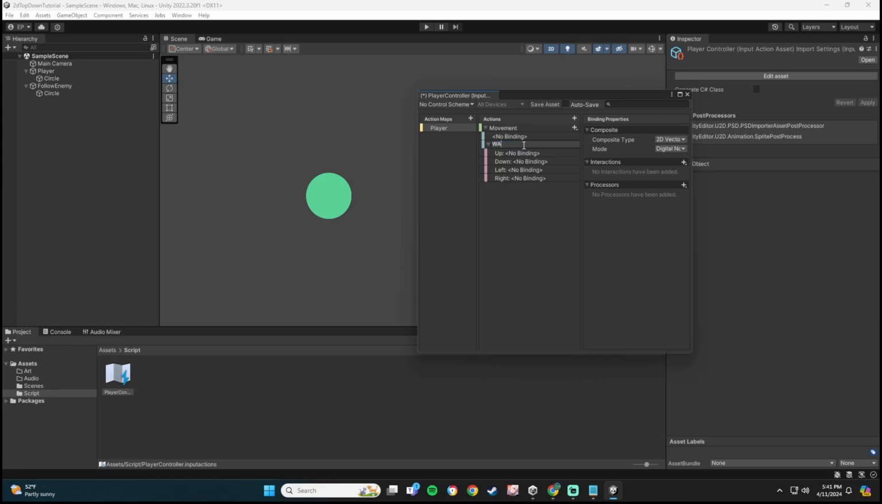So I'm going to name mine WASD, just because that's what it's going to be. I can get rid of that other binding. And now to set my control, I can click on this. Here, let me show you again real quick. So I can click here, and then to do that, I click on that little gray box.